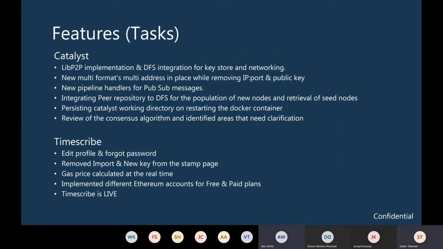Pipeline handlers have been added to the pubsub messages, as well as an additional Catalyst protocol library for libp2p. Integrating the peer repository to the DFS, so any new peers that are discovered will also be populated into the peer repository, and the peer repository is also used when the node is started up. It will scan all of its previously found peers and start up the node how it was previously.